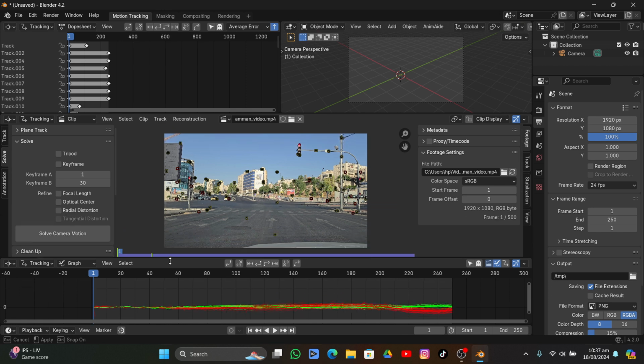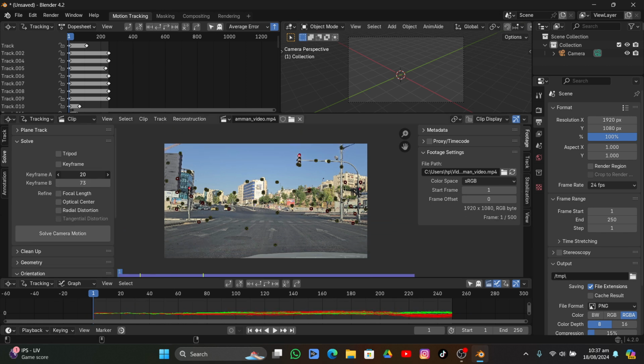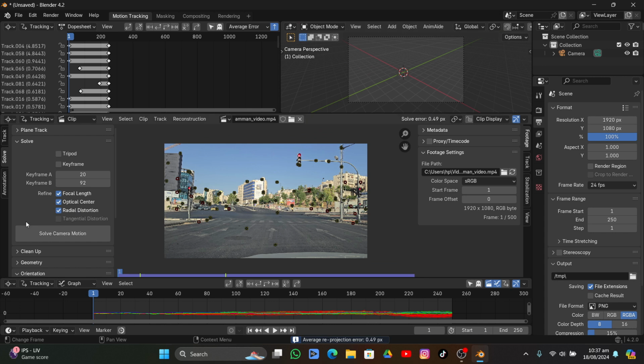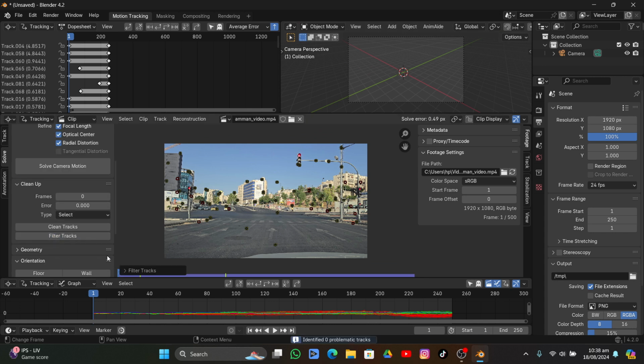So now let's go ahead to solve and make keyframe A 20 and keyframe B 92. Click focal length, another option, and click solve camera motion. Here you can see we got an error of 0.49. I'm gonna click filter tracks and I'm gonna bring the threshold level down so we can select the bad trackers. As you can see, it's selected one by chance. I don't know why that is. Now it's selected two. Hit X and delete them and solve camera motion.